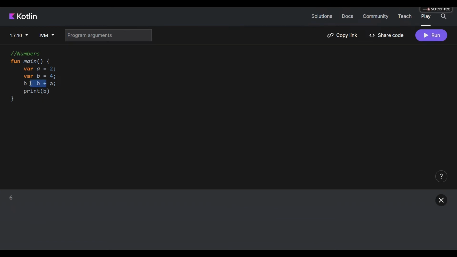But if you want to do this in a much easier and cooler way, you can directly replace this complete thing with plus equals. This means the same: b equals b plus a. If you run the code, you'll still get the result 6. Similarly, you can do minus equals or multiply equals. All the arithmetic operators are valid here. If you want to do divide equals, you can also do that. It will do b by a, which is 2 only. So the answer will be 2.